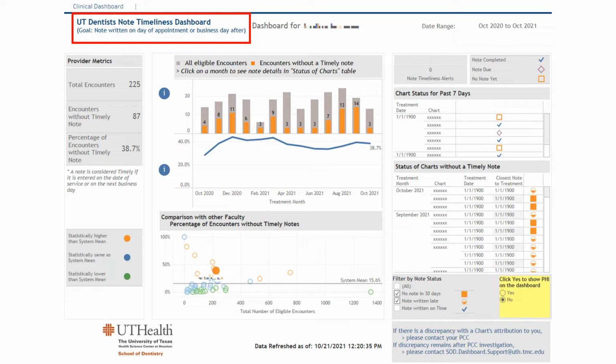The purpose of this project is to provide you information about how often you are not entering notes on the date of service or the business day after. UT Dentist's goal is to have all notes entered on the date of service, but the next business day is considered to be an acceptable time frame.